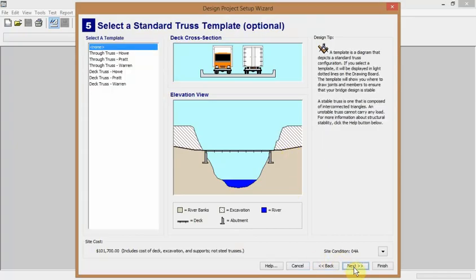Here we have an opportunity to select something called a template, which is really just a guide that will allow us to use a standard truss configuration as the basis for our design. Now, we aren't required to use a template, but it's a good tool for beginners because it will ensure that we start our design with a stable structural configuration that will be able to carry load successfully. I'm going to choose this Warren through truss configuration, and then we'll click Next.